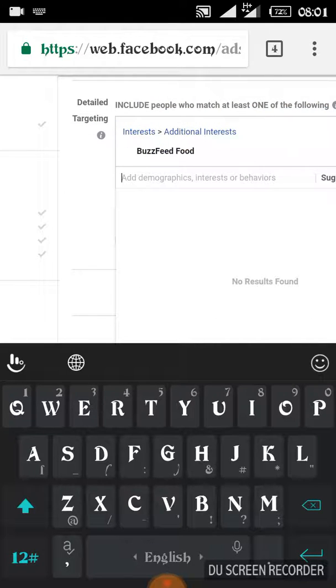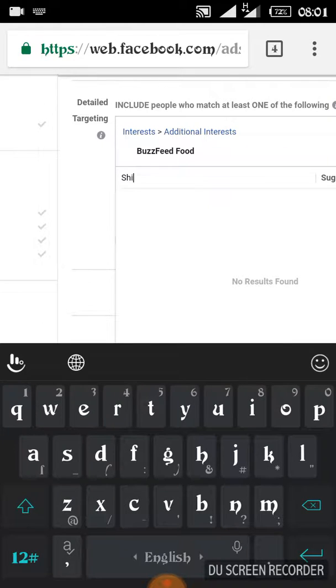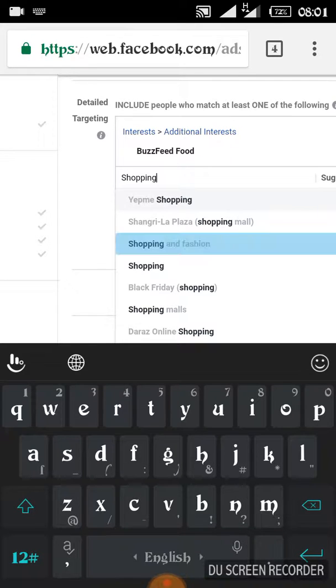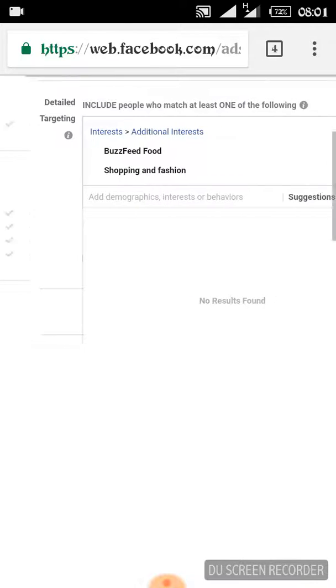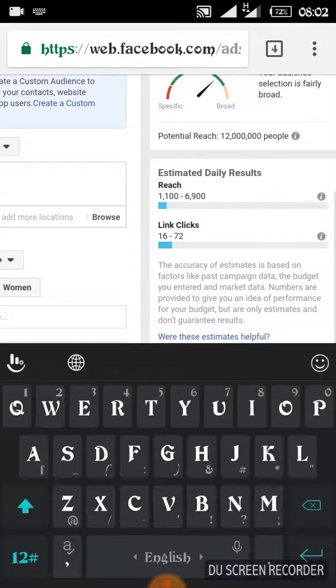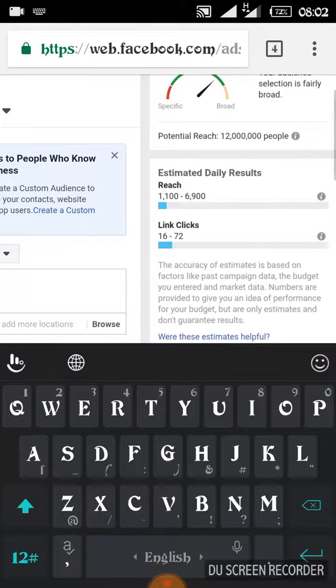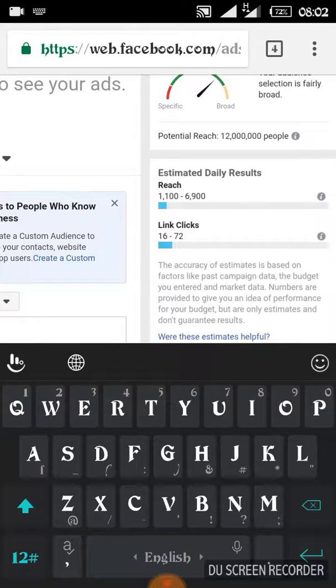I'm now going to increase it. Maybe I choose shopping and fashion. Now let's see, we can see the potential reach has changed from, was it not 8,600? We can see the potential reach has reached 12 million. Now this means the more interest you add, the more your potential reach. Now if your potential reach is much, the amount you will spend on your advert will be lesser.